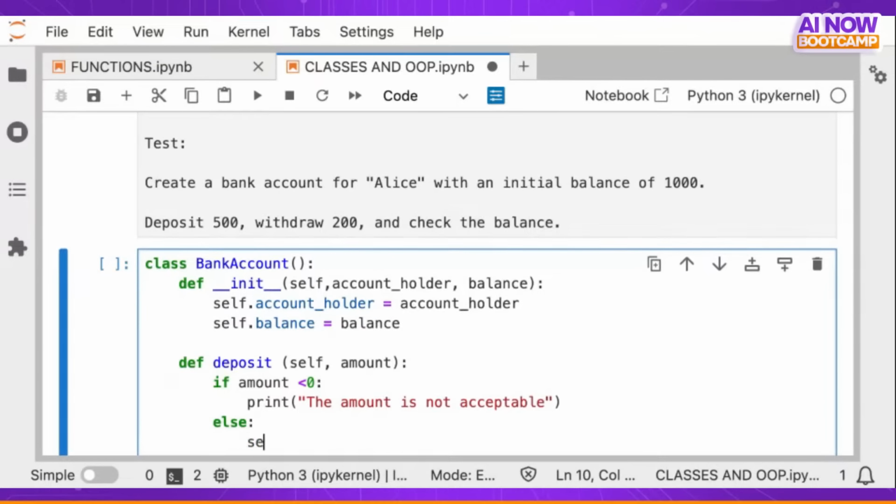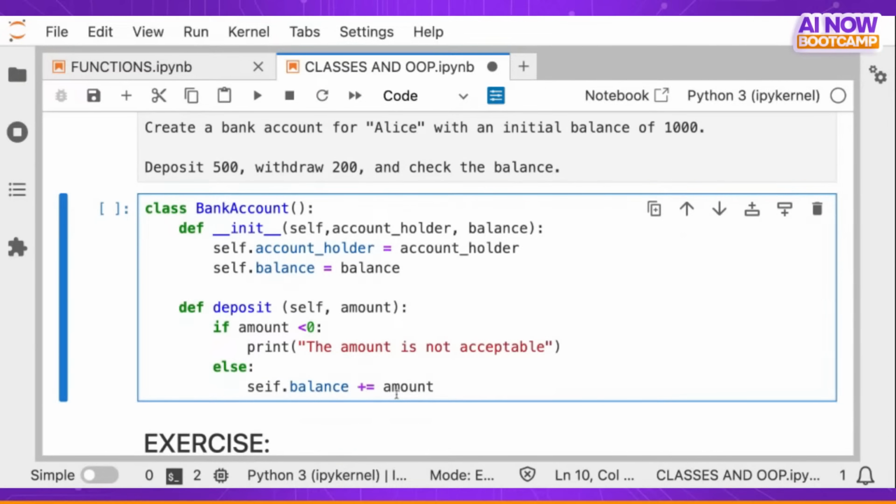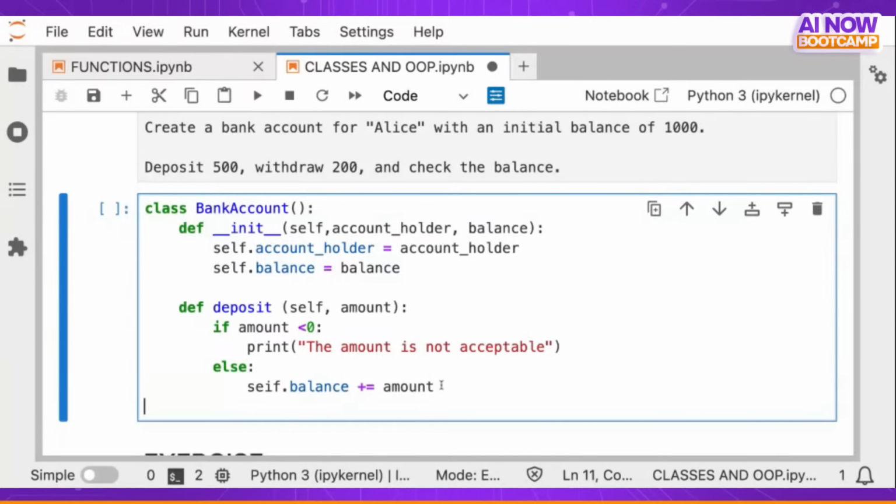All right. So else, you could just do self dot balance should be whatever my amount is. So I'm adding it up to this. Don't forget, I already have my balance here. So whatever balance I have, as far as it's not less than zero, just add it up to whatever my amount is. Don't forget, these are just normal stuff that happen, right?